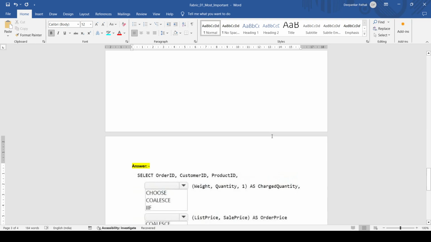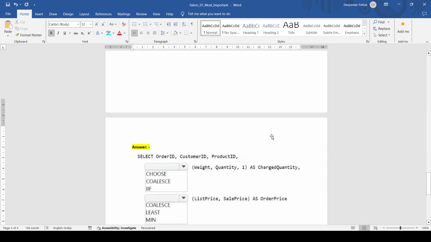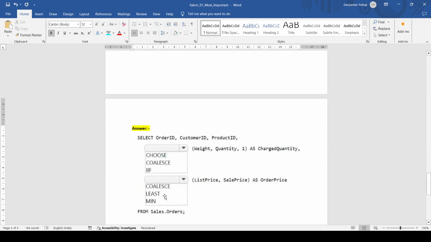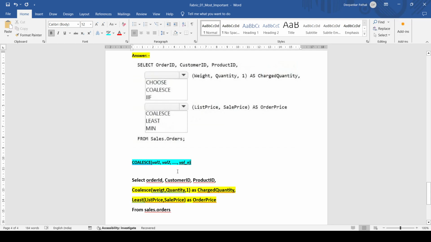This functionality can be solved by the COALESCE function. The COALESCE function is used to return the first non-null value. Now coming to order price. The order price should return the lowest value from list price and sale price. This can be achieved by using the LEAST function. So here I have also given the syntax of the COALESCE function. So the final answer will be COALESCE and LEAST.